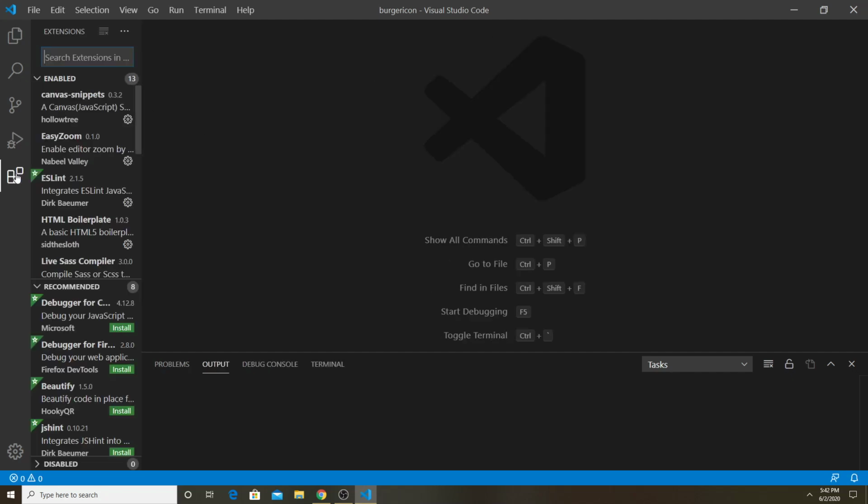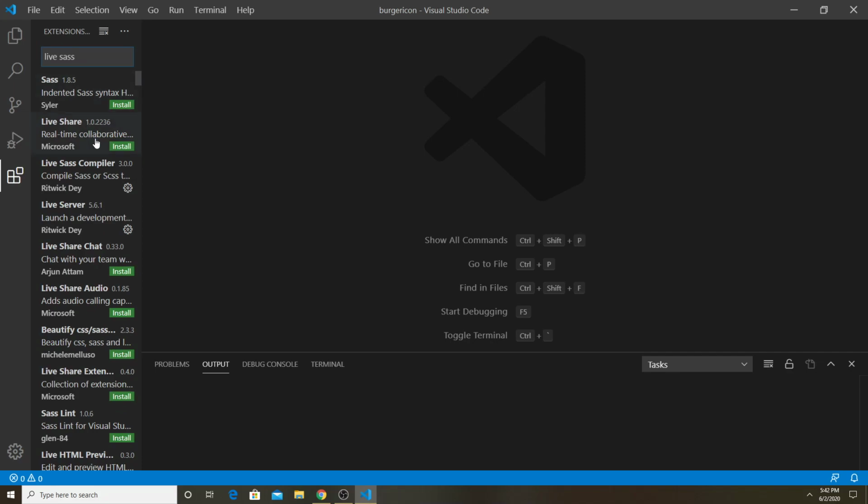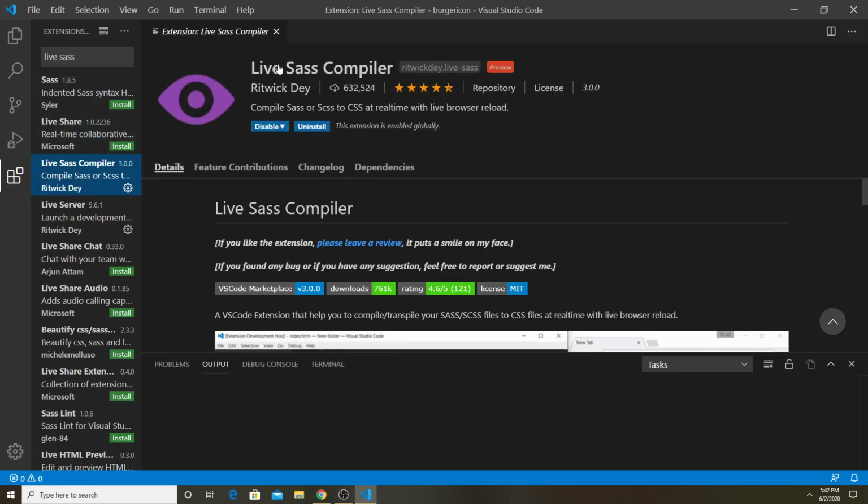So Visual Studio Code has plugins or extensions that you can add. One of them is called Live Sass Compiler. You're going to need this to use SCSS.